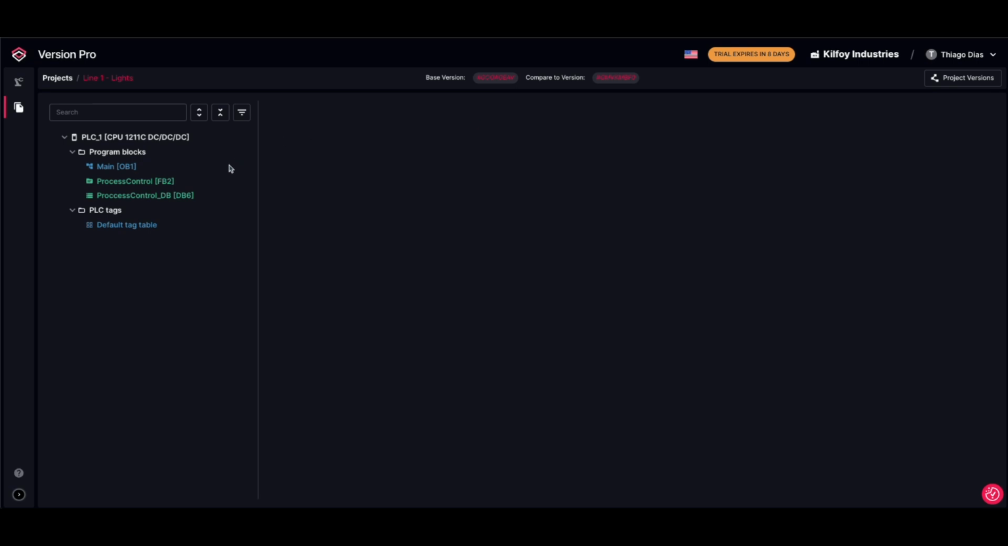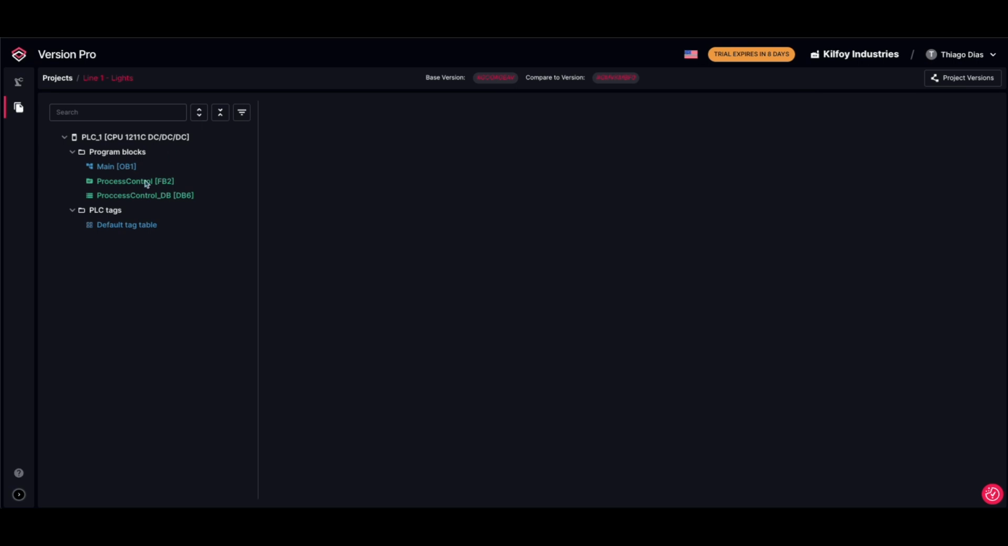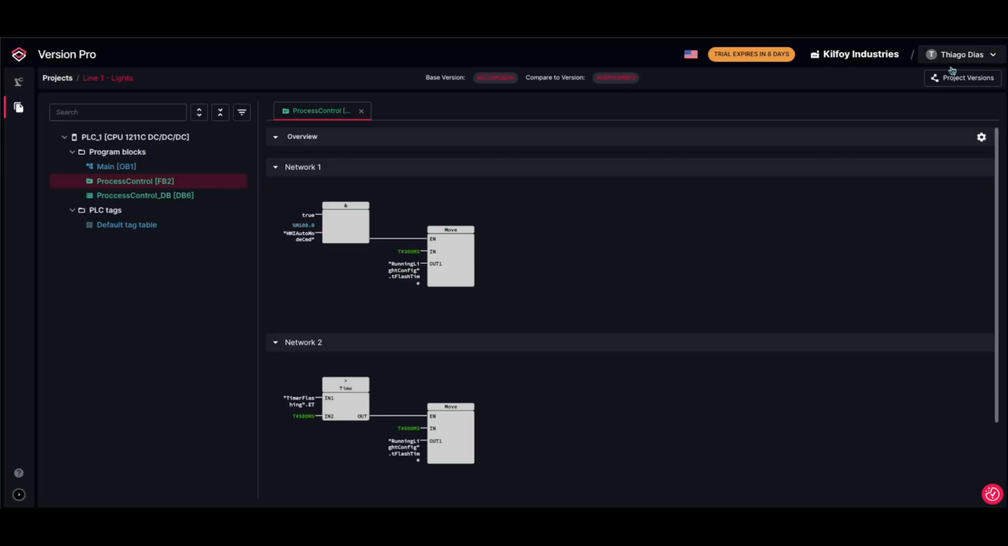Here we are again on the project viewer screen, but there are some differences now. Initially, the project viewer selected just the files that have modifications or the new files. If we had deleted files, they would be shown here as well. By clicking on the Filter Options button, you can see that in addition to filtering by type, we can filter by status now. Deleted, shown in red, added, shown in green, or modified, shown in blue. For example, this process control FB2 is a new file added by the latest version.